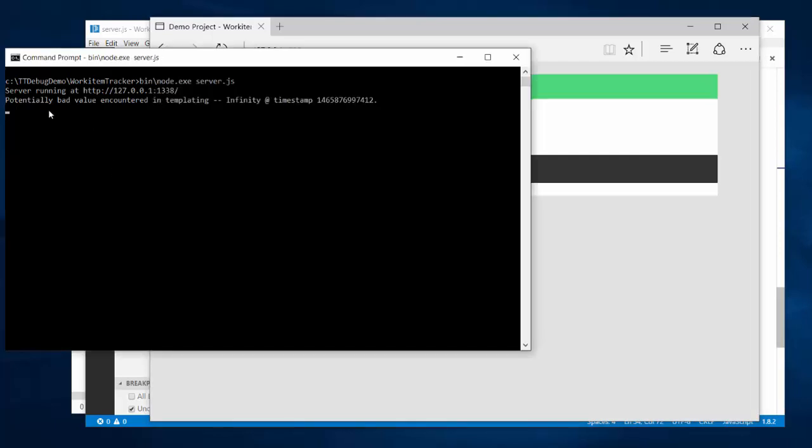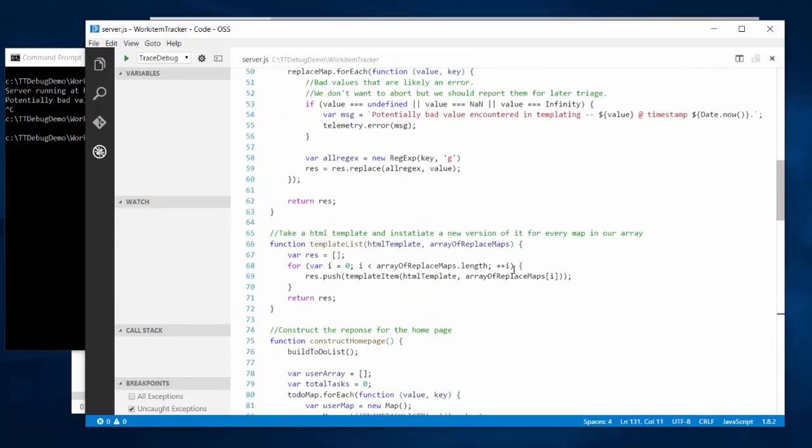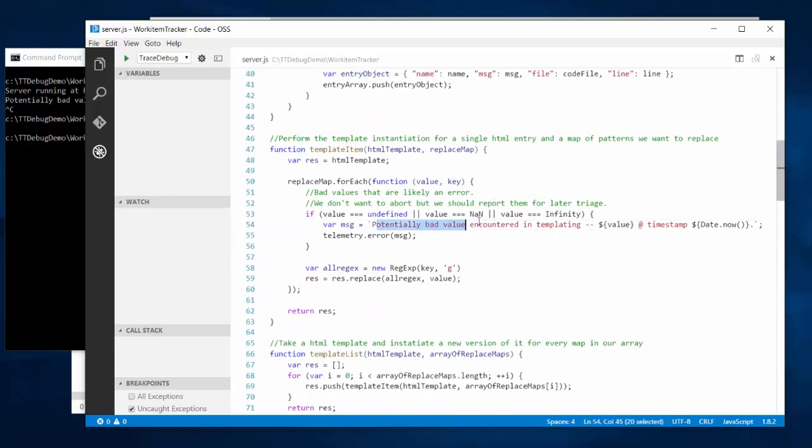And so we've actually instrumented our HTML templating engine to check for these kinds of values and report these errors by both printing a message to the console and logging it for later debugging. Now, if we look at the source code here, we can search around, scroll around, and we'll find this error message is here under this if statement, which does indeed check for an infinity.